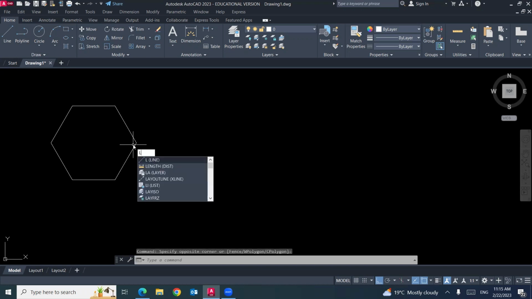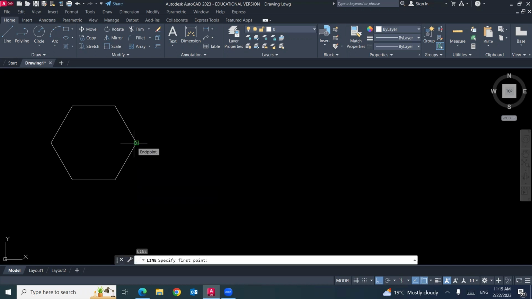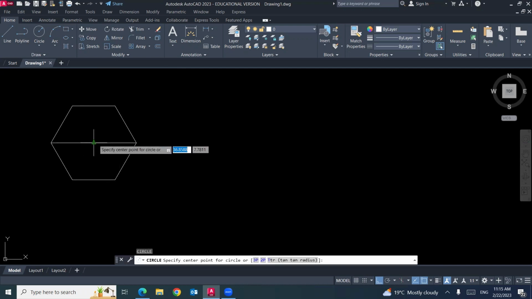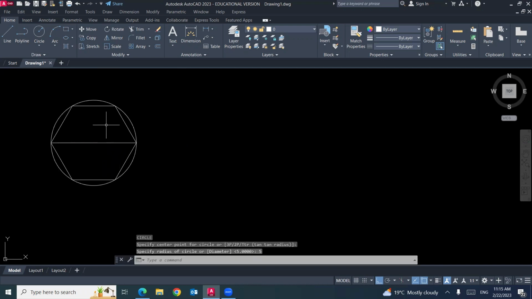What is the meaning of inscribed or circumscribed about a circle? If you draw a circle and the center of this circle is here and the radius is 5, enter. This is the meaning of the first option, your circle passing through the vertex of this polygon.